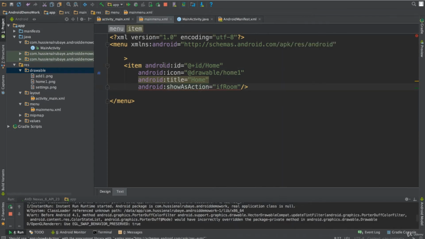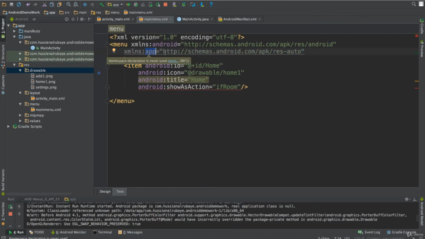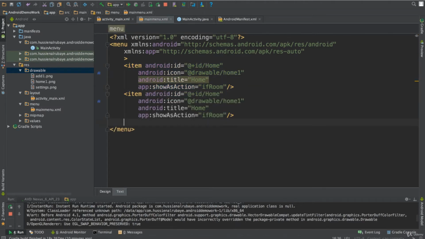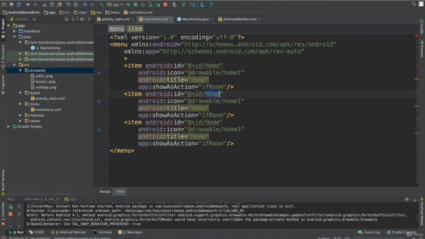But if you see there is a problem, I need to add another XML namespace. I just add here the XML namespace for app, and I give it this URL because this will be used for showAsAction. So now okay, I have one menu item. I could add more, just copy paste. The second one will be add. I will give it an icon for add. I have it in the drawable. I give it add also as a text.